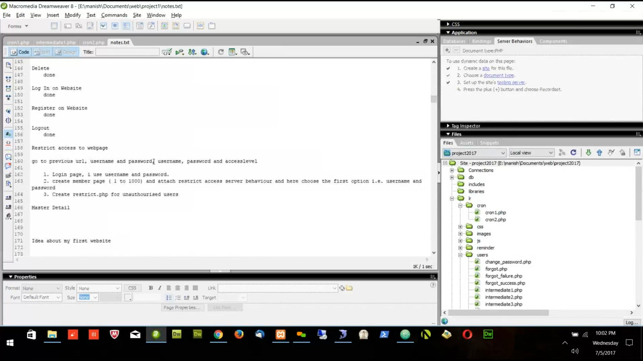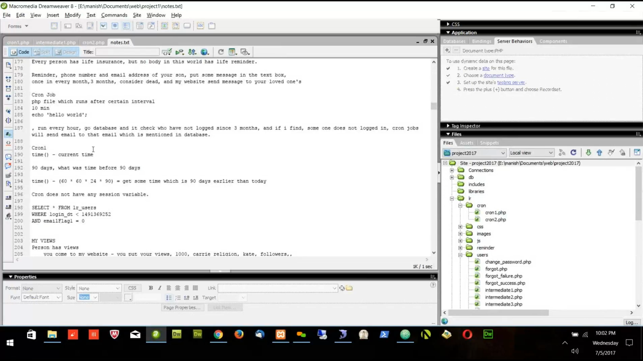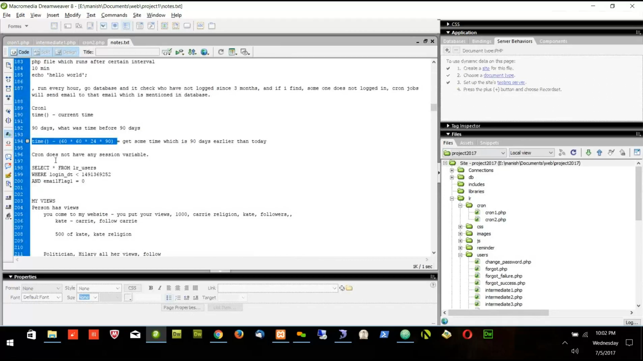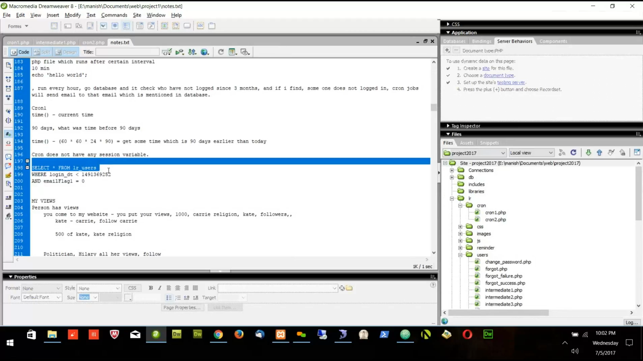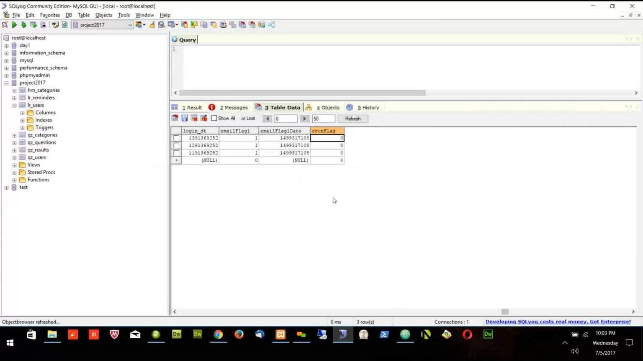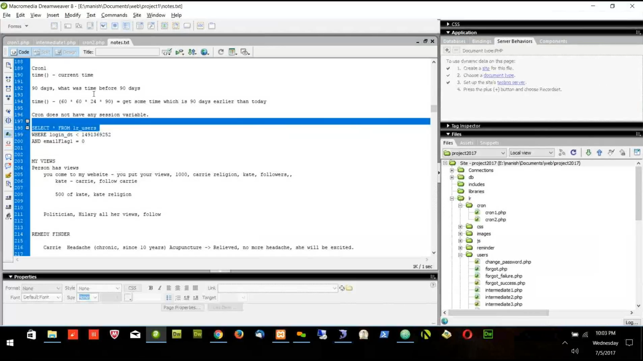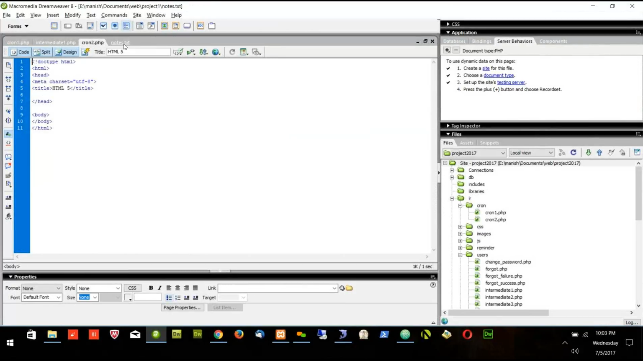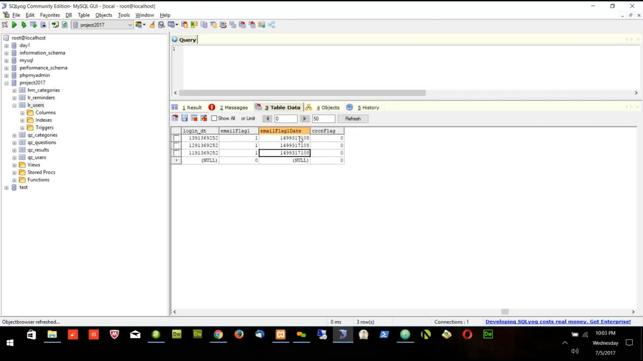So now the user has not logged in for 3 months. I select all the users who have not logged in for 3 months and send the email to all of them. Once I send the email, I change email flag 1 to 1 and I update the date also. After that, I will wait for 3 days. Though cron 2 will run continuously, how will I wait for 3 days? I will check whether this date has crossed the 3 days.